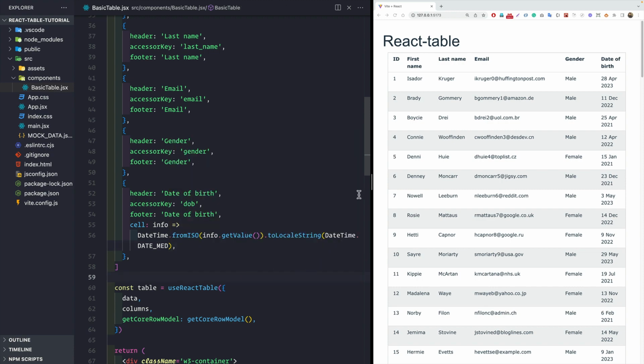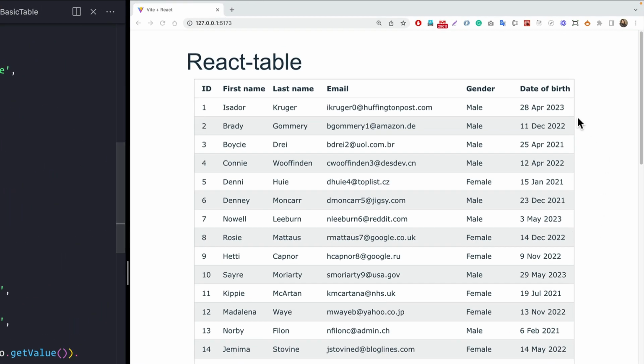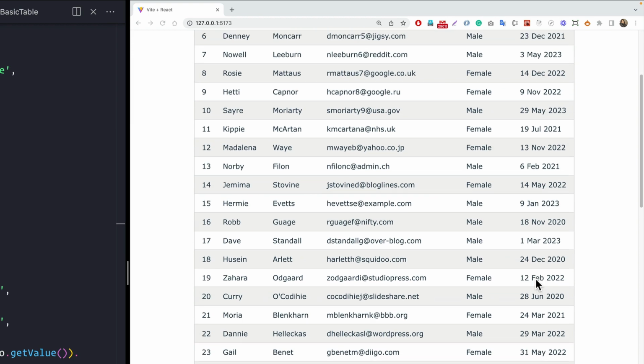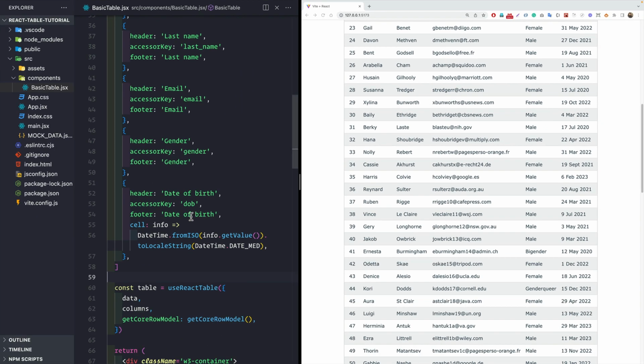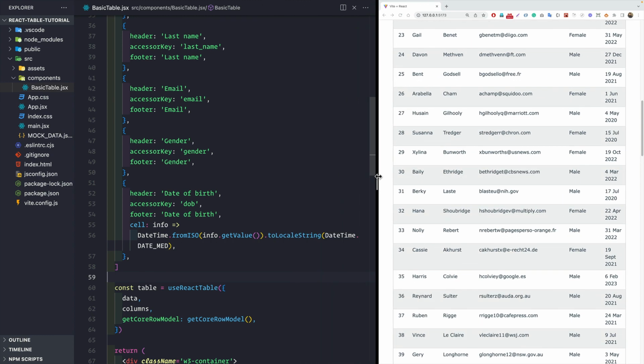So let's save this. As soon as I save this, we see that now our dates are properly formatted here. We are only seeing the day, month, and year here. So this is what we want to have, and this is how you can render out cells depending on whatever magic you want to do with your cells. So this is what you can do.